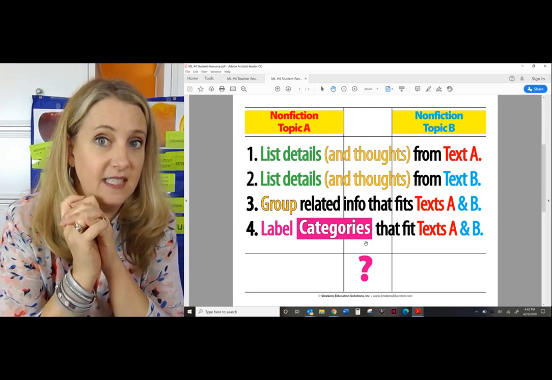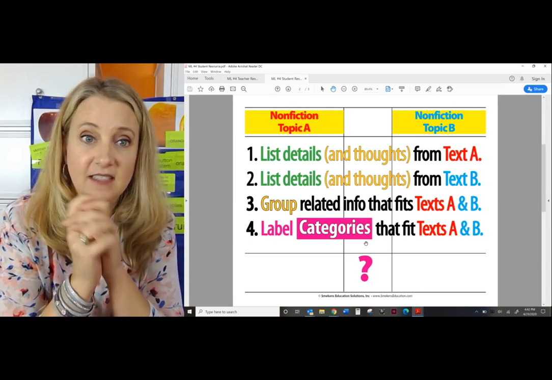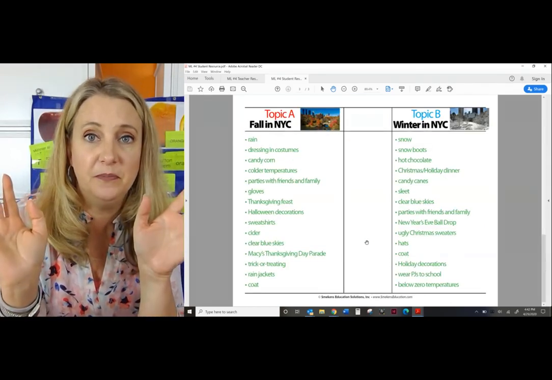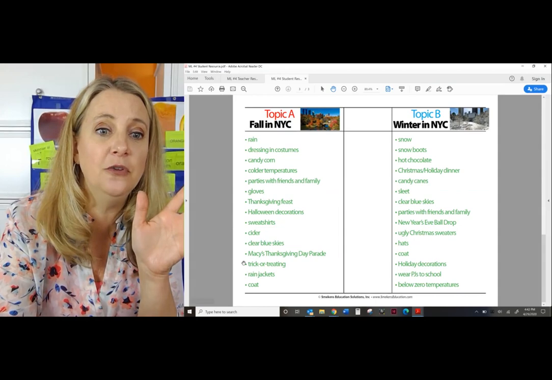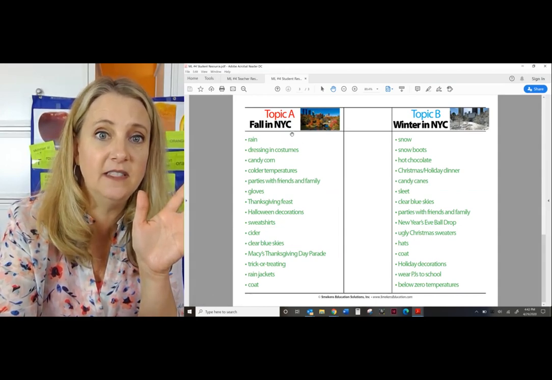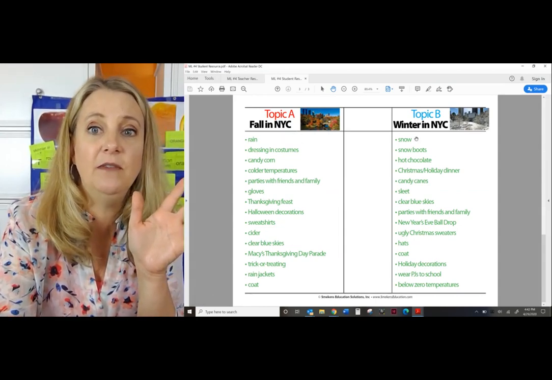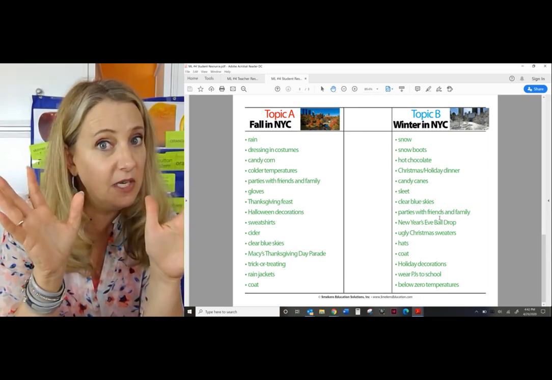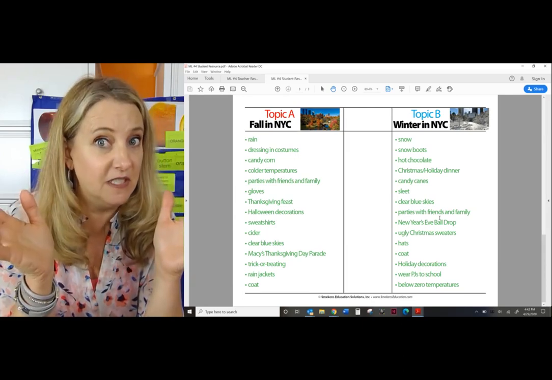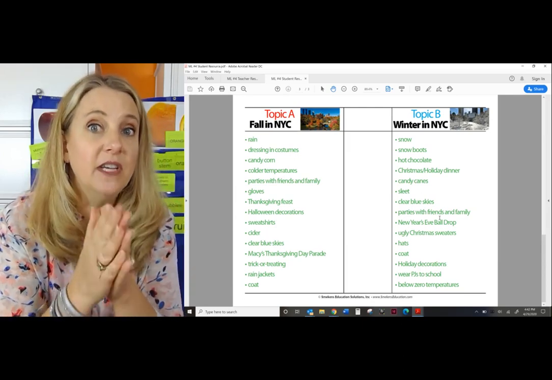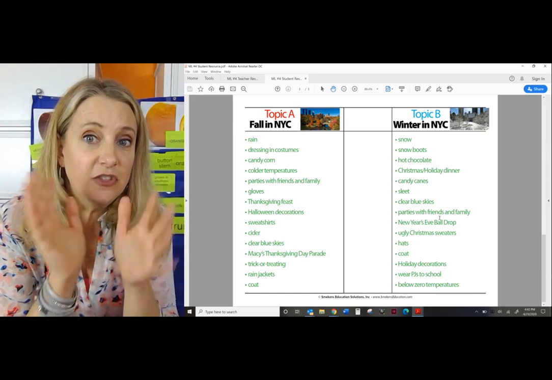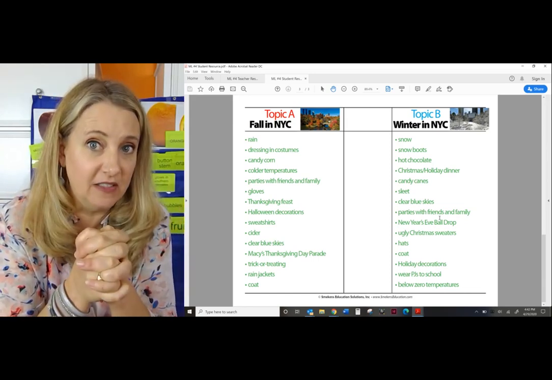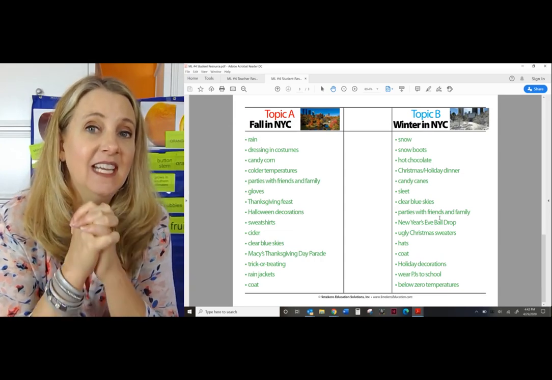Step 1, list the details of text A. Step 2, list the details of text B. Well, I've already done that for you. Okay, we've got fall in New York City. That's what NYC stands for, New York City. And we've got winter in New York City. So they're very similar, but they've got some differences, right? We're going to see these two different topics. Do they have any groupings? Do they have any categories?